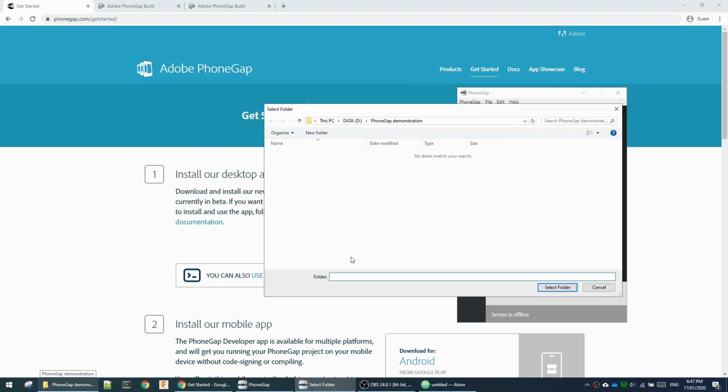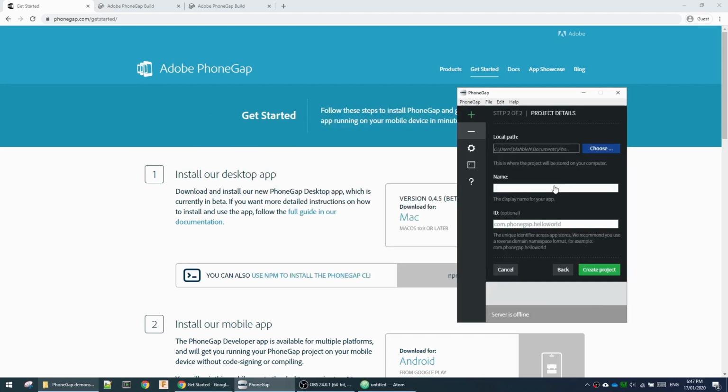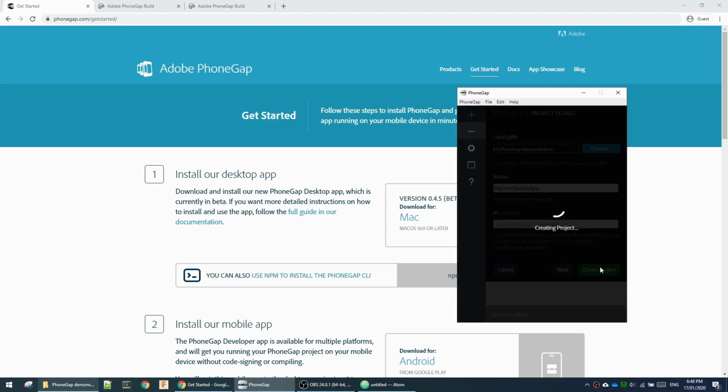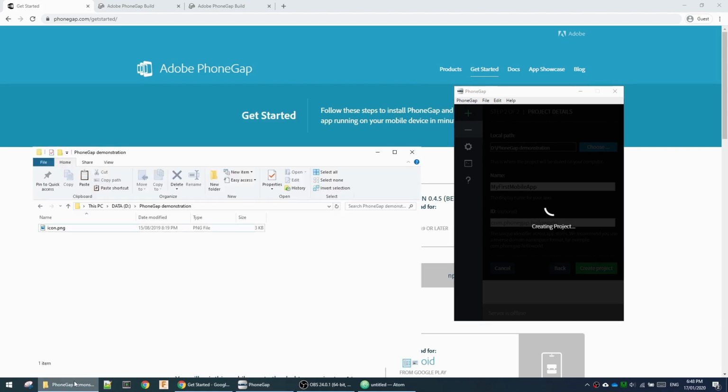You need to choose a location. I've already got a folder here called PhoneGap Demonstration, so I'm going to put it in there. Name our app, maybe I'll call it My First Mobile App. There you go, really creative. You can put an ID, you don't have to. That's good. Let's make it. Oh, really excited. Creating project. It's creating the project in the folder that we set.